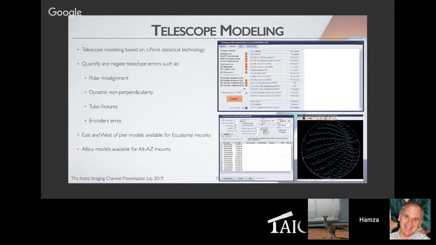So it will negate some errors in your system, namely polar alignment, dynamic non-perpendicularity, tube flexures, and encoder errors, and it will put them in an east and west side pair of files that Prism can display and use.